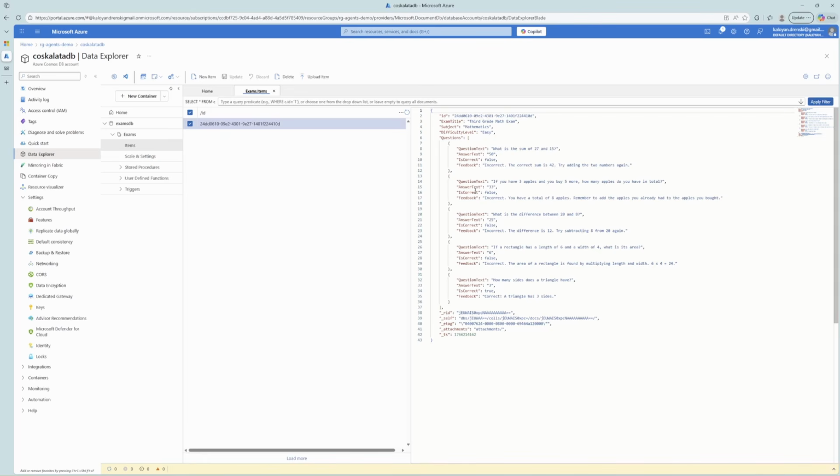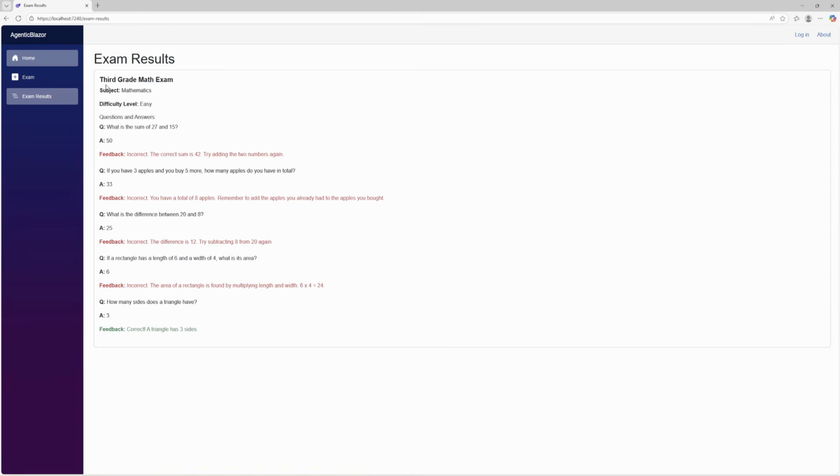As you can see, here are the questions, the answers. Is correct? It's not correct. And we have some feedback from the LLM, from the agent. And here, if you remember, the triangle has 3 sides, is correct, is true, and the feedback is that it is correct. Okay, let's go back here and we'll see the results popping in. That's pretty much it.